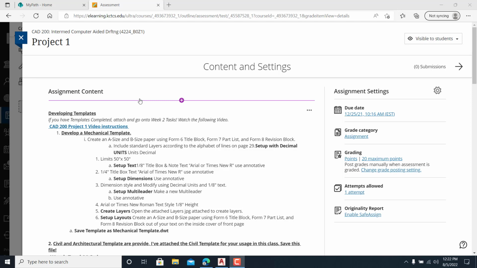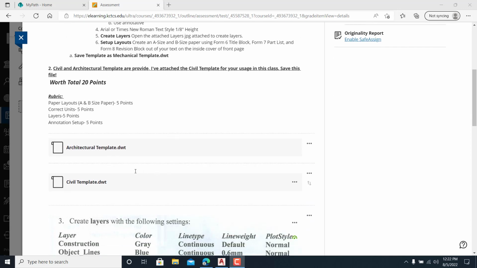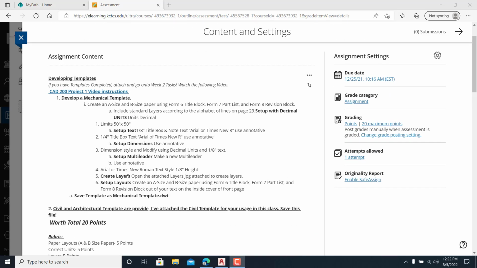some templates. And if you'll notice, as I come down through here, I've already got an architectural template set up for you, and also I've got the civil template already set up for you. So those are already good and ready to go. But I'm wanting you to send me your mechanical template.